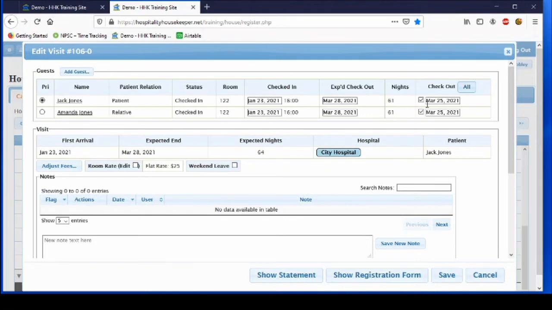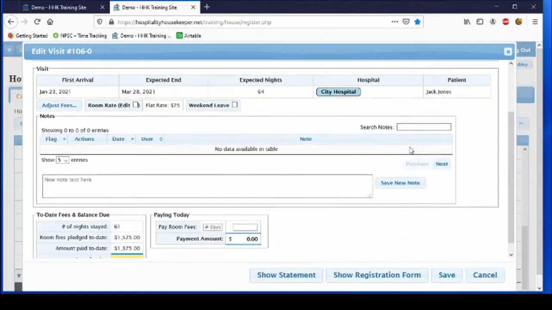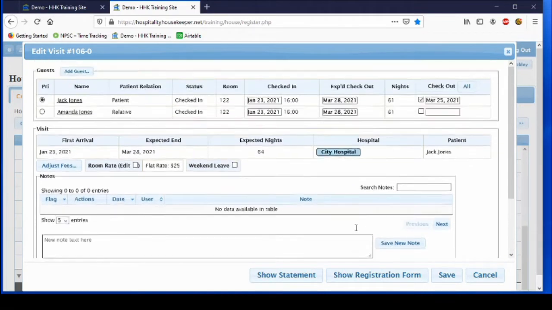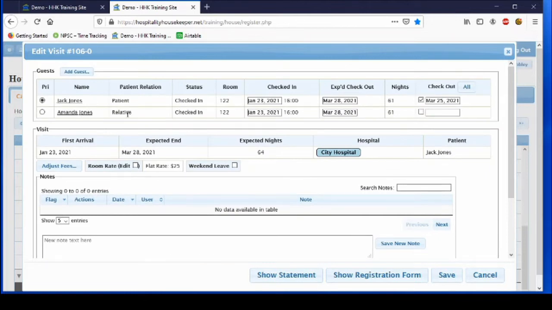However, if only one of the multiple guests is going to be checking out, so in this case, just Jack, if you scroll down, you'll notice that the pay today has not expanded. That is because Amanda is still in the room. So once Amanda checks out, then the pay today will expand, and then any amounts owed to the house can be taken care of at that time once the room is empty.